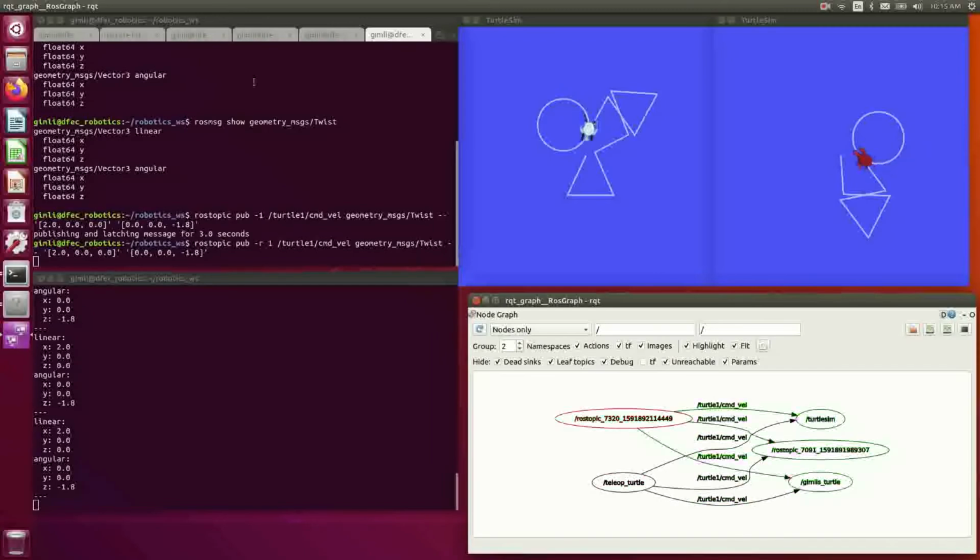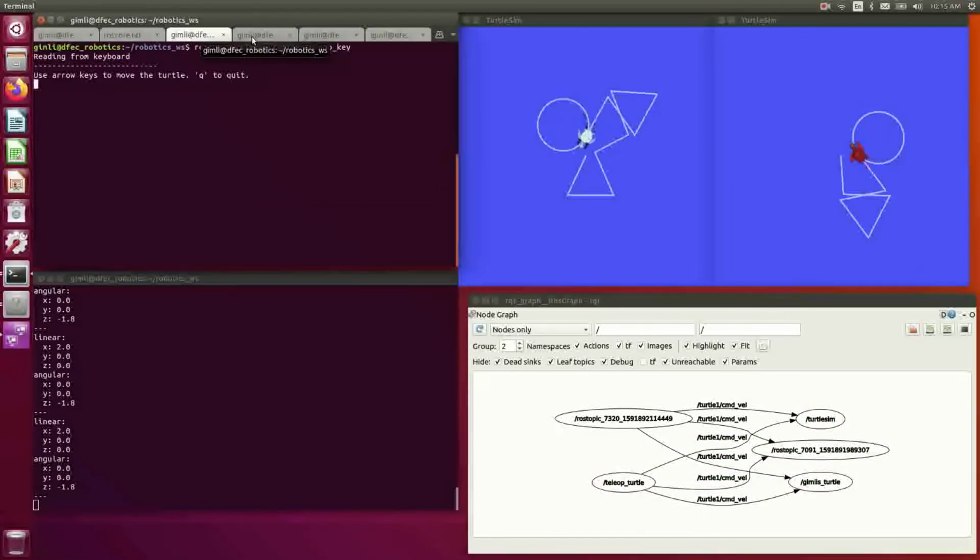So we had our keyboard still there, and then now our publish command in the top left of our Qt graph is also sending information. And then still our 3 subscribers, the 2 turtles, and then this bottom left echo.